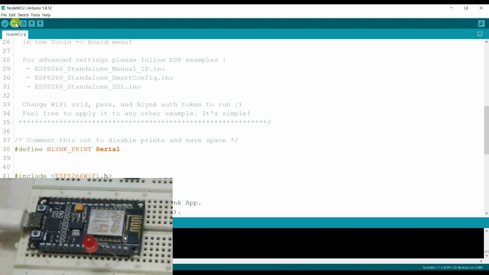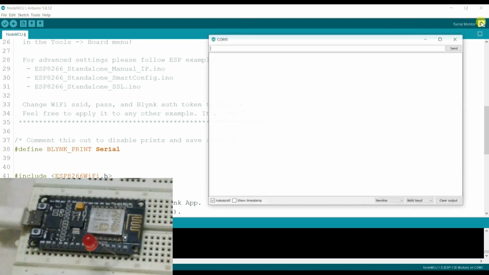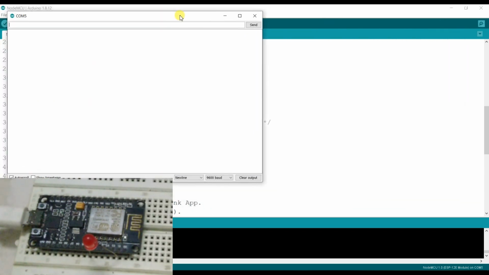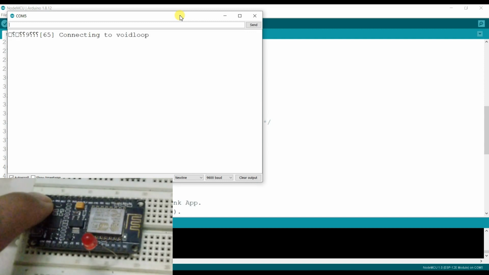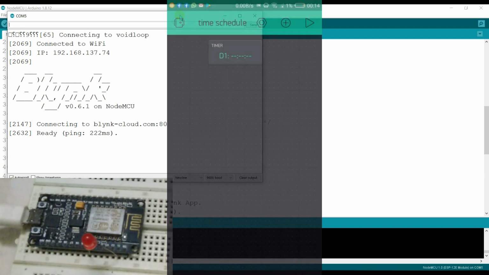Okay, uploading has been done successfully. Now I will reset the board. I will open the serial monitor. And again reset the board. Okay. NodeMCU has been connected to my network.